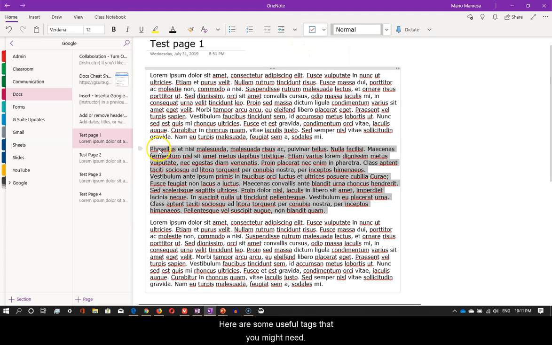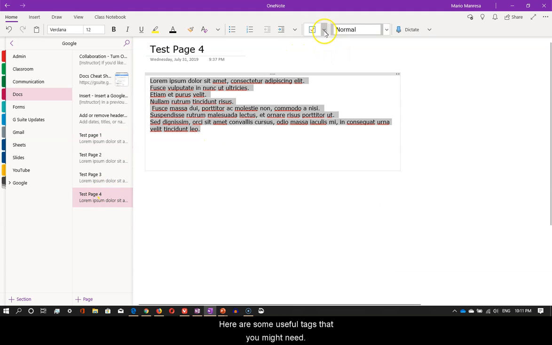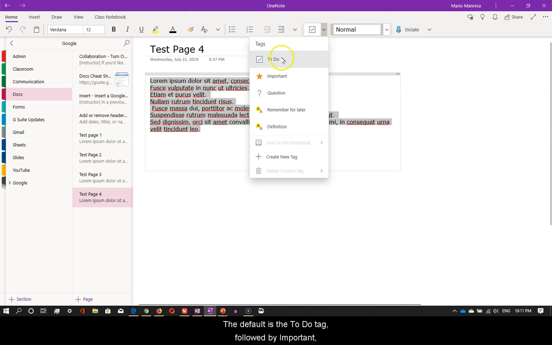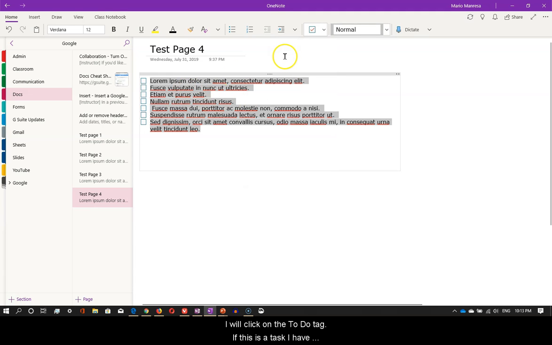Here are some useful tags that you might need. The default is the to-do tag, followed by important, question, remember for later, and definition. This is how they work. With the paragraph selected, I will click on the to-do tag. If this is a task I have completed, I will click inside the box and a check mark will appear. When I click again, the check mark will go away.